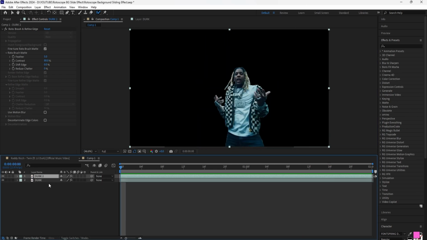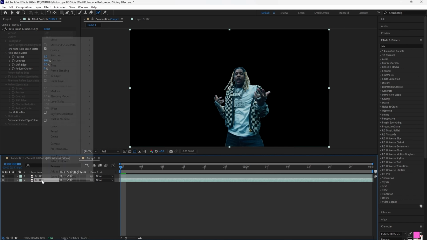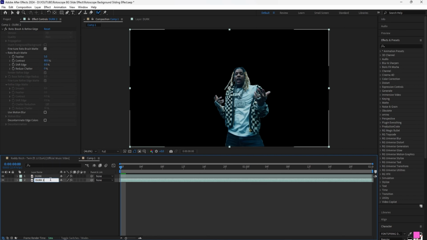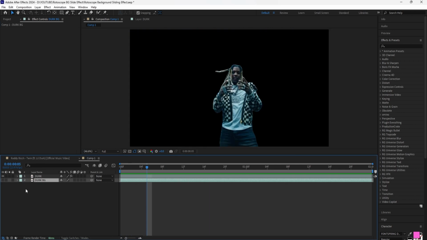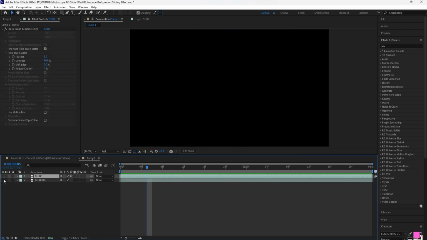You then duplicate this layer and bring that layer underneath, and I'm going to rename this to Durk BG, which stands for background. Make sure to name your layers just so it's easier for you to know what you're working with. After duplicating the layer, get rid of the roto brush effect for that background layer, and now we have the rotoscope layer on top and then the background layer.